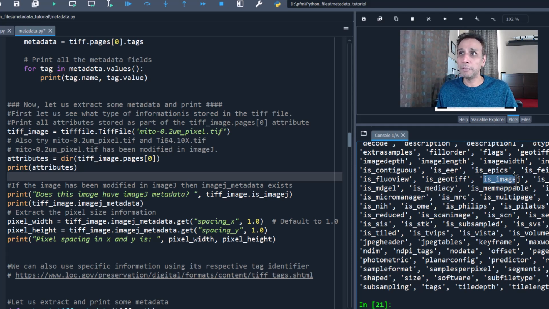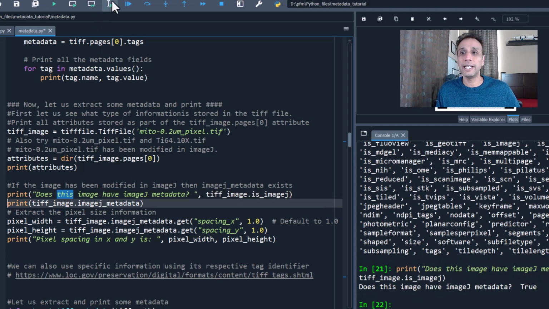Is this image ImageJ? Meaning, has this been modified in ImageJ? I think that's what I'm trying to print here. TIFF image dot is ImageJ, right? I looked up here and I say, okay, that's available. So let's go ahead and print it out. Does this image have image metadata? True. So it says yes, it does have metadata.